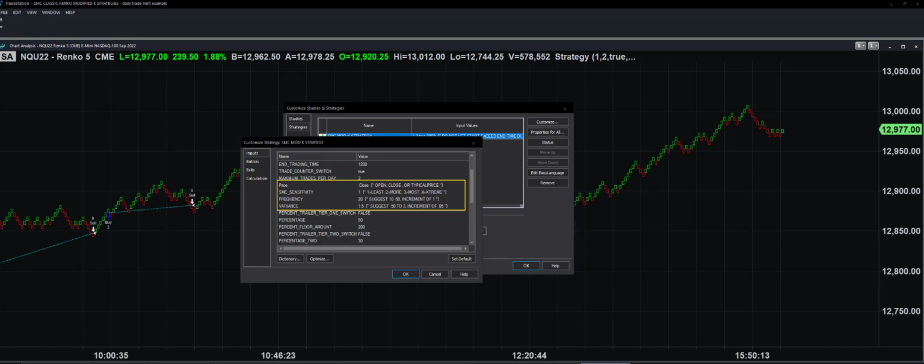Let me just pause for a moment. Okay, so we're going to keep rolling. Now, let's lose this bracket. The next option here is percent trailer. Percent trailer, tier 1, percentage and floor amount. What is that referring to?